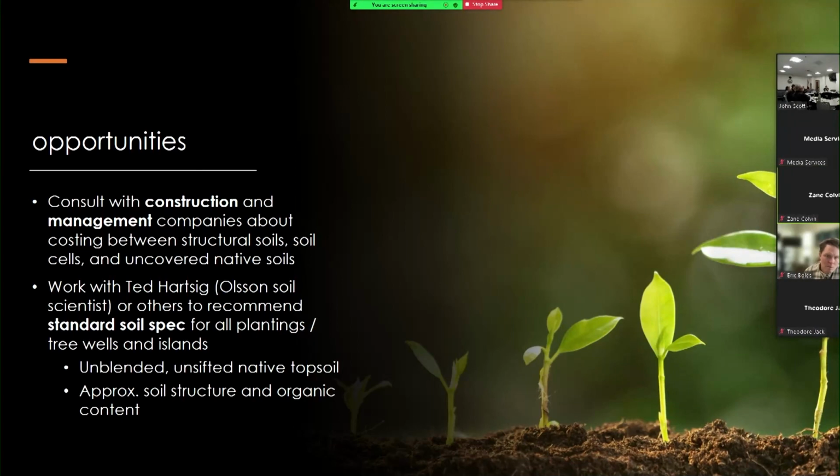I think there's also a potential opportunity to have a standard soil spec or recommendation, because just saying native topsoil may not be helpful. When you sift or blend that topsoil, it breaks down the soil structure, and then you're going to have higher chances of compaction, less aeration, and so I think, given that there are experts around, that we could ask for recommendations that might help us to guide more healthy trees with more efficiency into the future. Thanks.